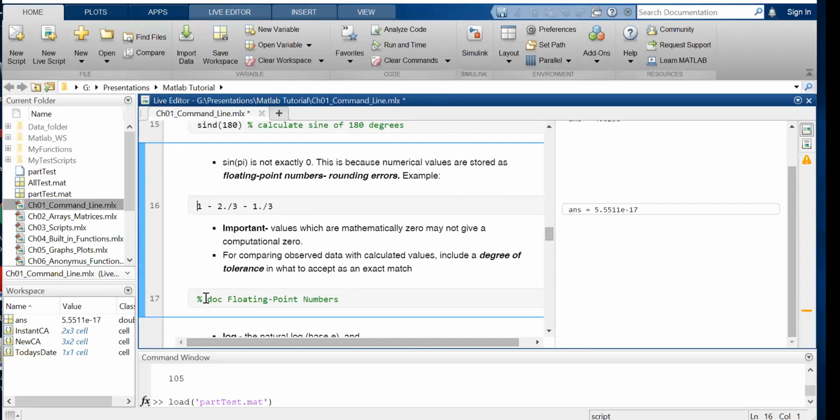If you want to know more, one thing you can do is type doc followed by whatever special thing you want to know about in the command prompt, and that will open the documentation. I'm not going to do that here, but if you want, you can simply do it.